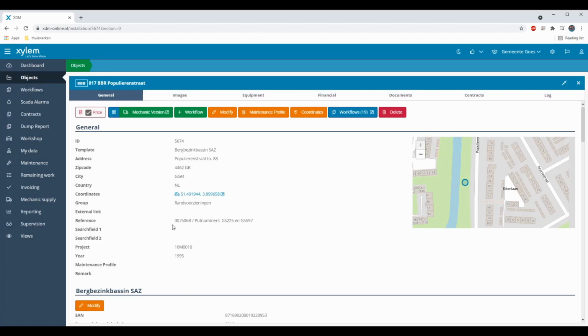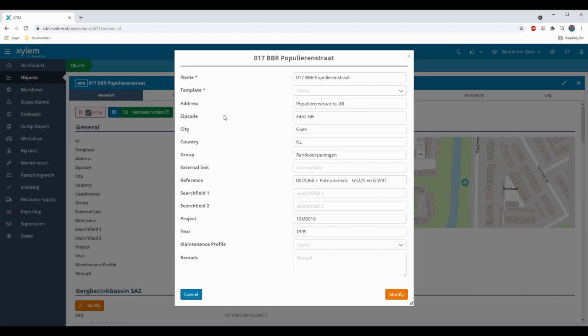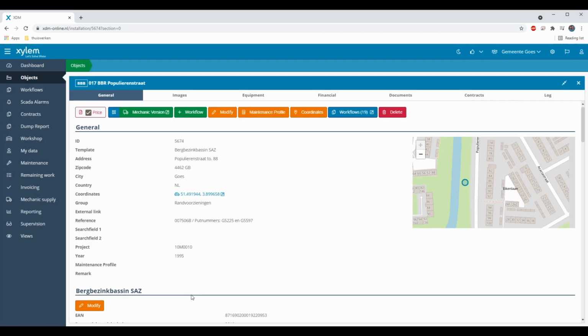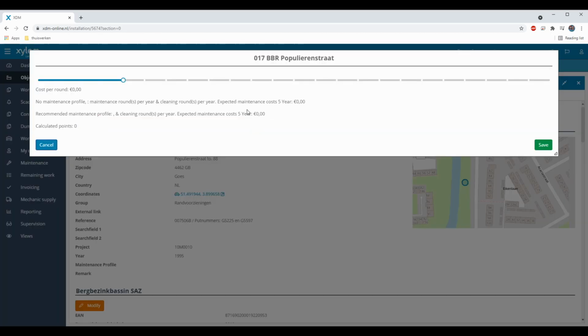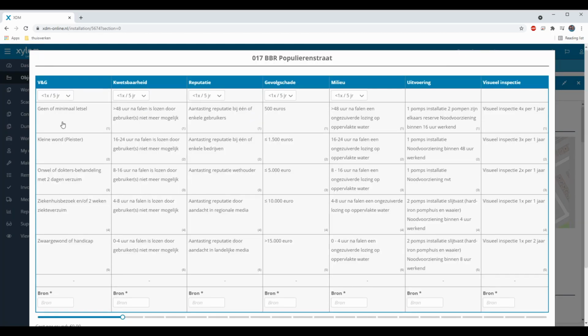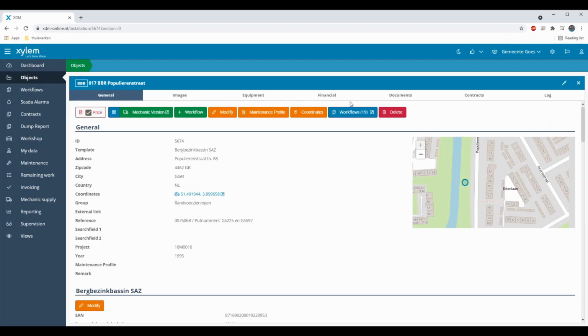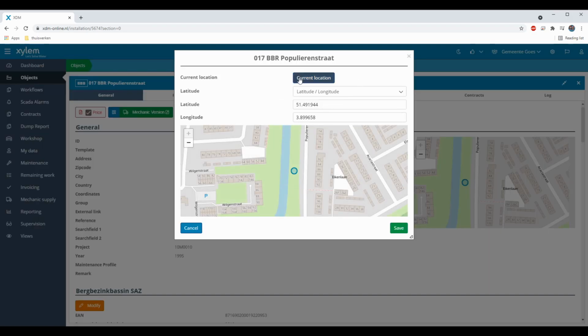The modify button gives you the option to adjust the general information for this object, as shown on screen. Don't forget to press the modify button when you're done. You can also bind this object to a maintenance profile, but for simplicity's sake, we won't be going over that now. With the coordinates, you can adjust the coordinates with your current location or by changing them manually.